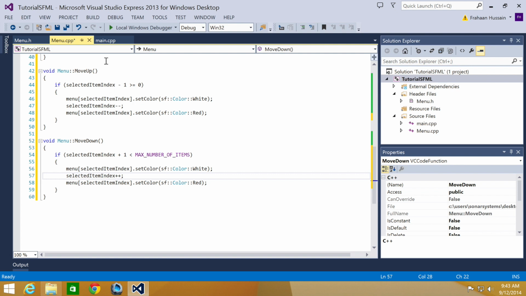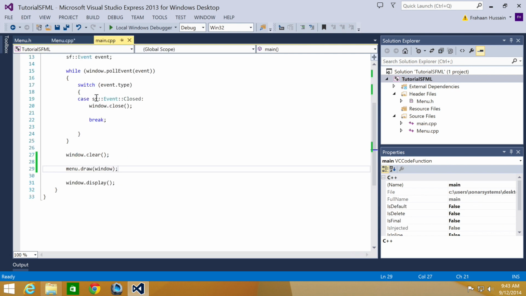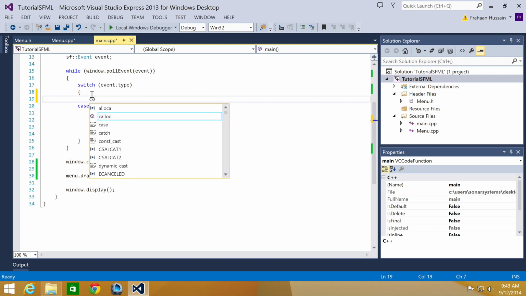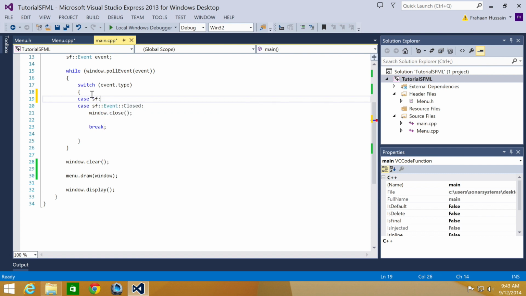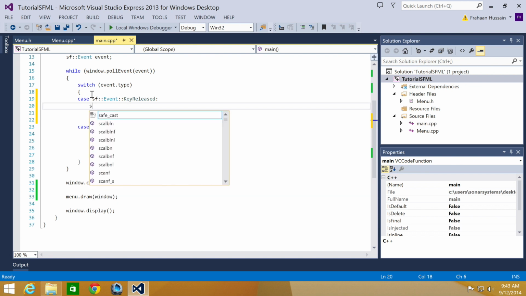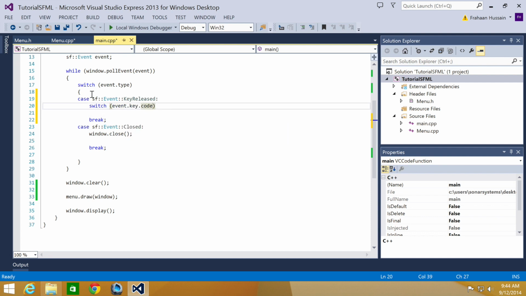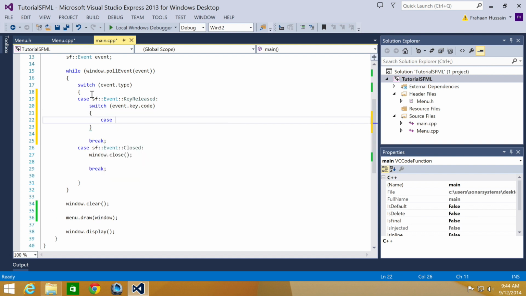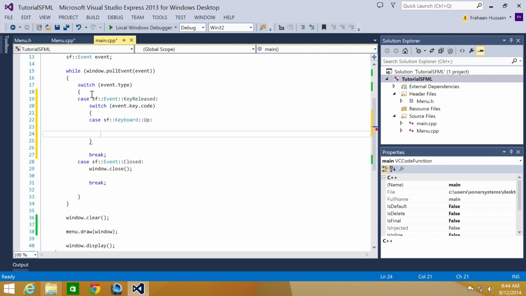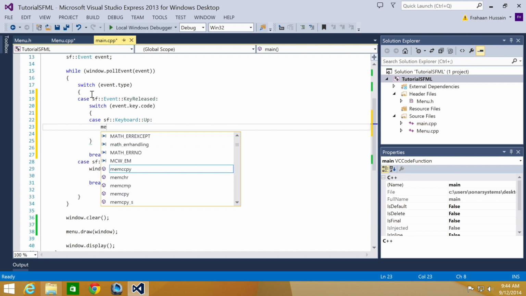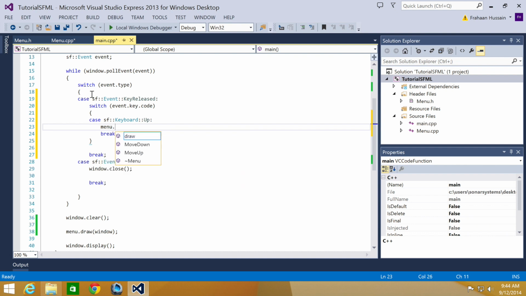To trigger these methods, we will go to the main.cpp and check for the keyboard event. So if we just do case, this is all stuff that we covered earlier on in the series, seems so long ago now. Event::KeyReleased, and what we're going to be doing is put a break, and then in here we're going to have a switch statement. Switch on event.key.code so we can detect what key has been pressed. And in here we're going to do case sf::Keyboard::Up, and if the up key is pressed, we're going to do menu dot move up.